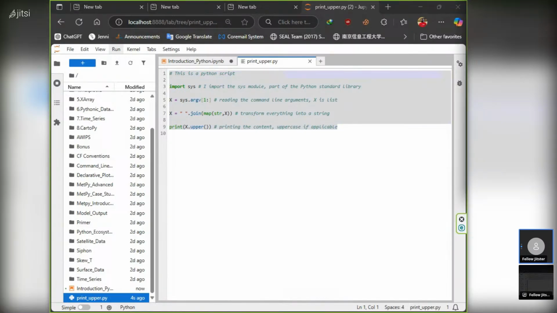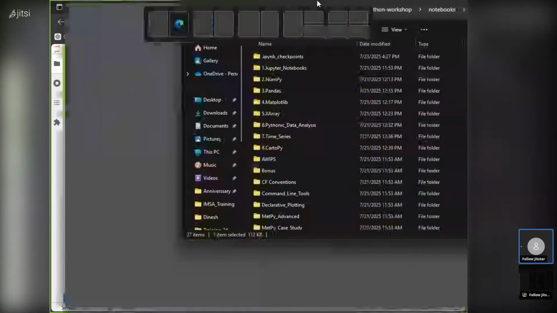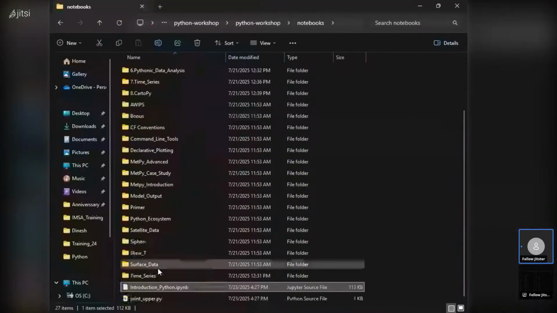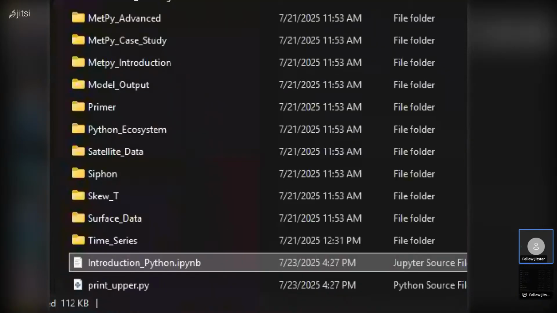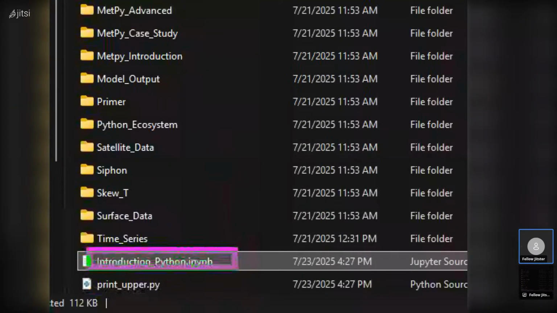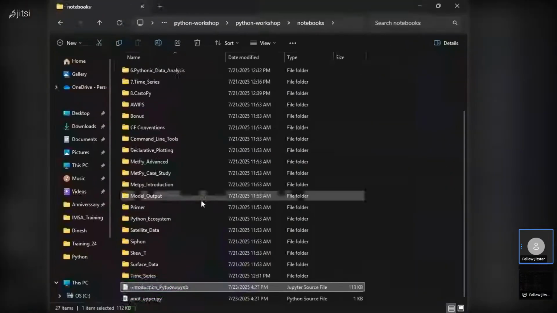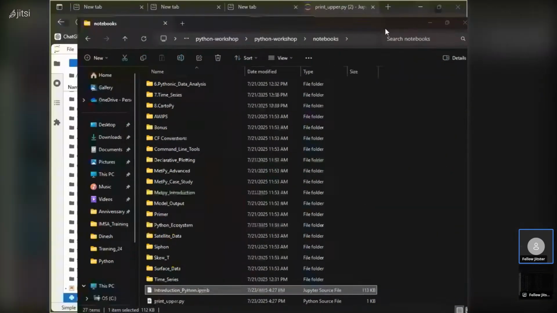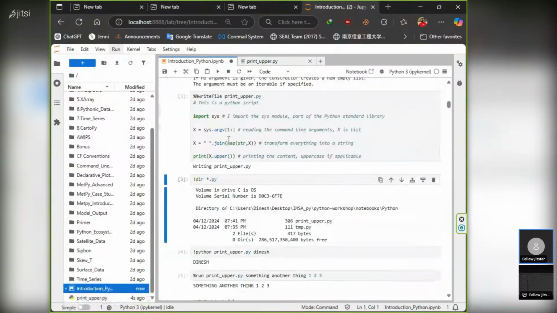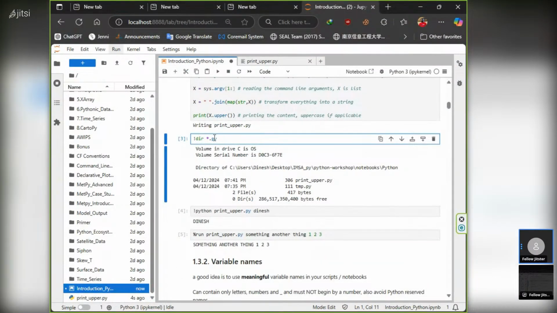If we are discussing the extension of notebook files, you will see 2 types of files here. This one is a Jupyter notebook file and this one is a Python script file. At the end, you will see .py in Python script files, but if it is a Jupyter notebook, what's the extension you will see? .ipynb. That's the difference between these 2 file types.